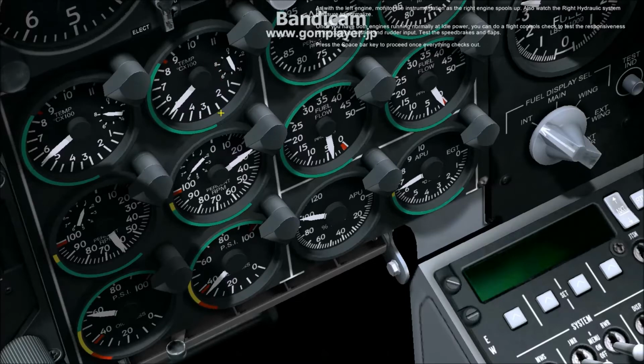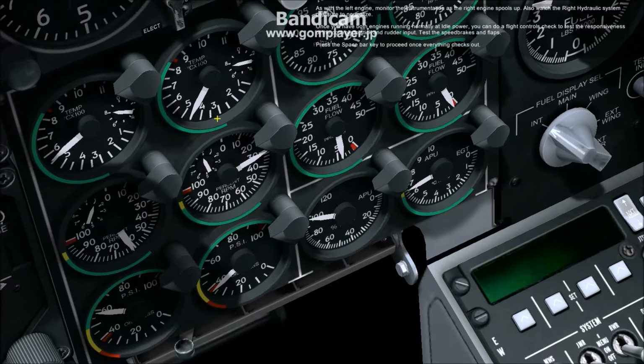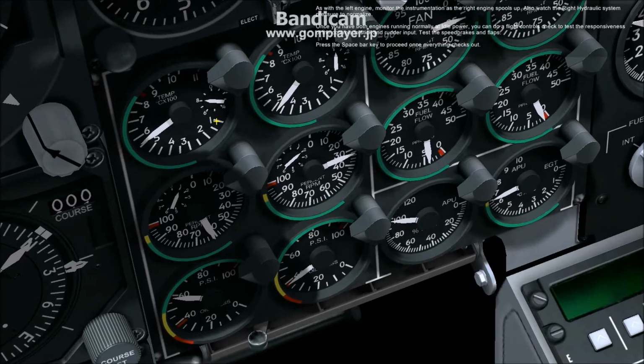Once you have both engines running normally at idle power, do your flight controls check to test the responsiveness, and test the speed brakes and flaps. Press the space bar to proceed once everything checks out.